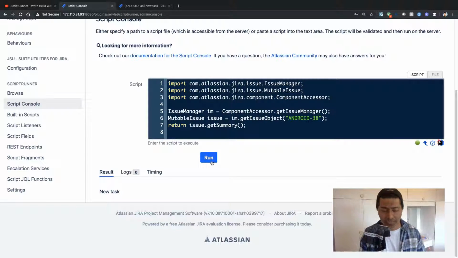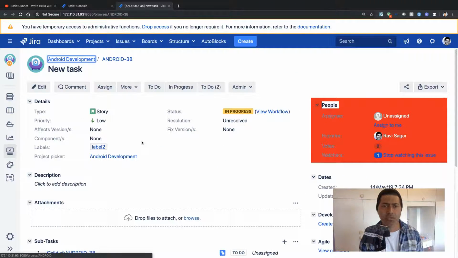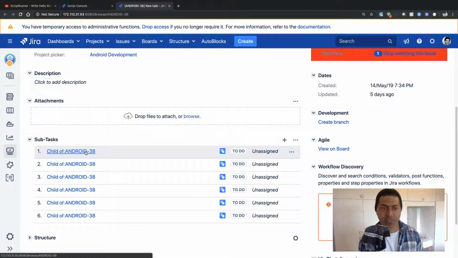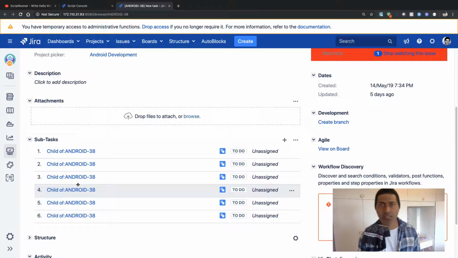So I'm right now using the same script. In this script you can see that I'm trying to fetch the summary of my issue with key Android 38, which is nothing but a story, and right now we have quite a lot of subtasks, each with different keys. So we have subtasks 39, 40 and so on. We have around 6 subtasks. So let us see how we can use ScriptRunner to fetch the subtask.